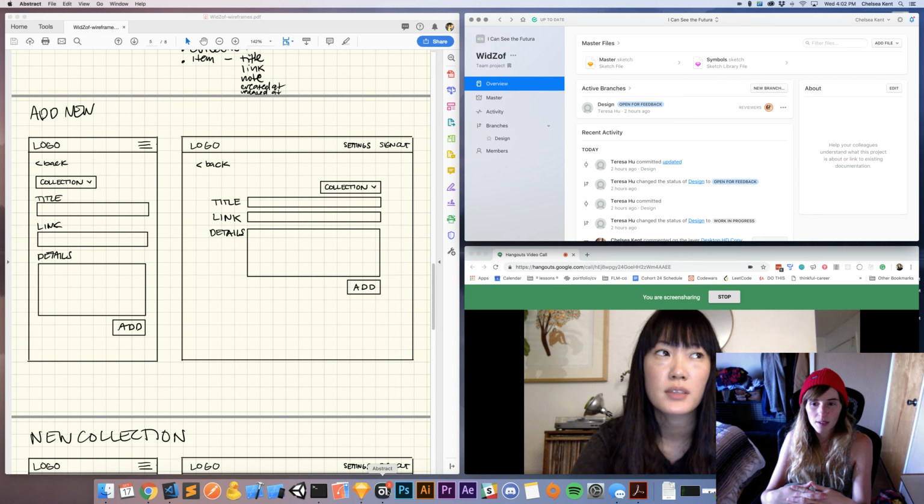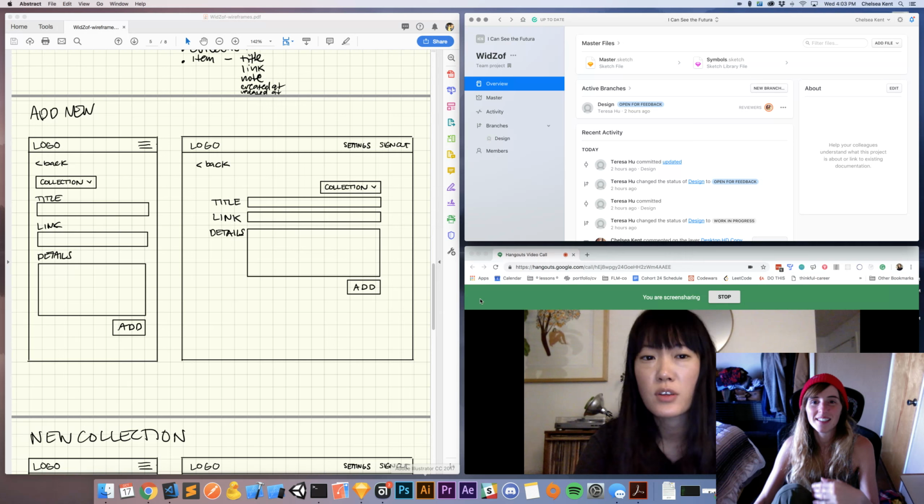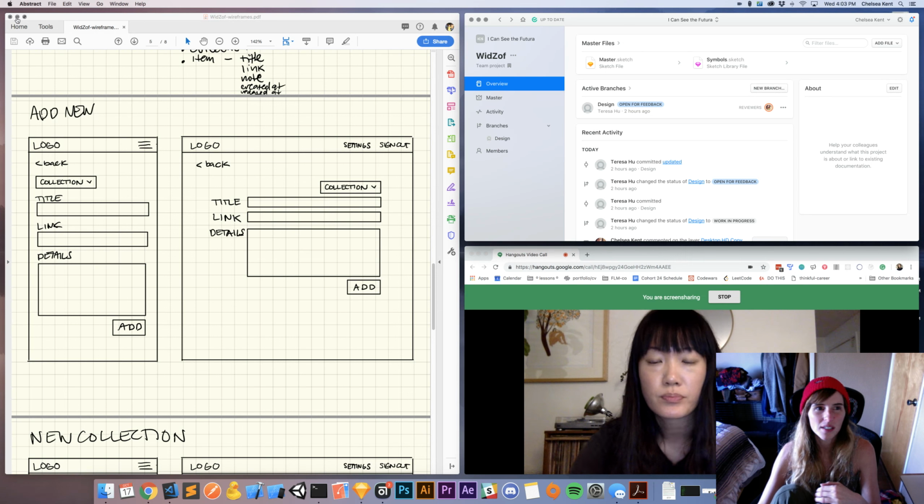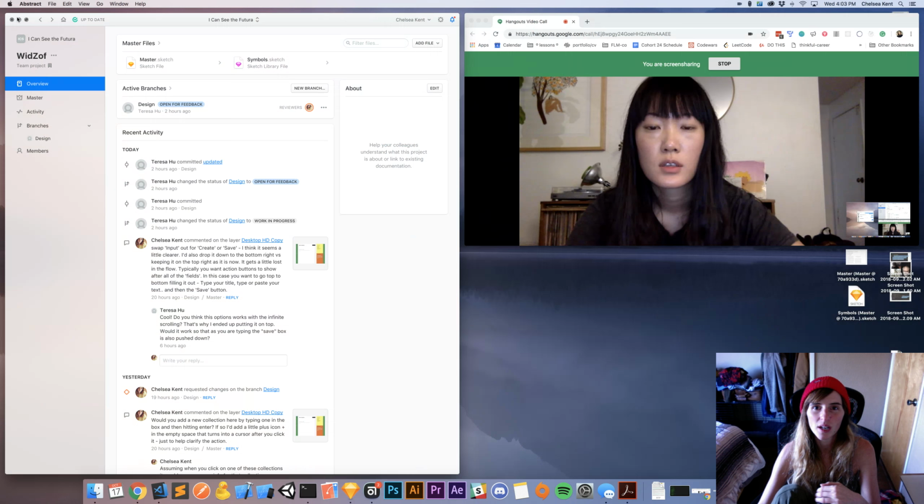Yeah, and it's basically a time machine for your sketch files, which is really great. Does it also work with Photoshop? I don't think yet. I think it is just Sketch.